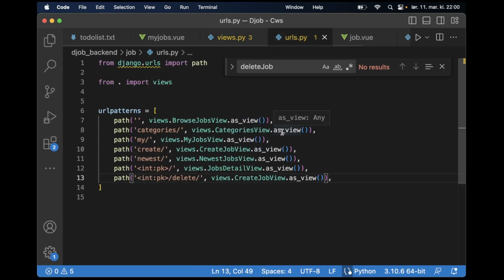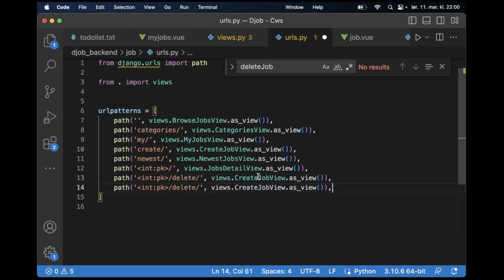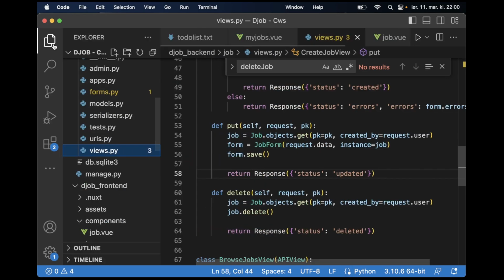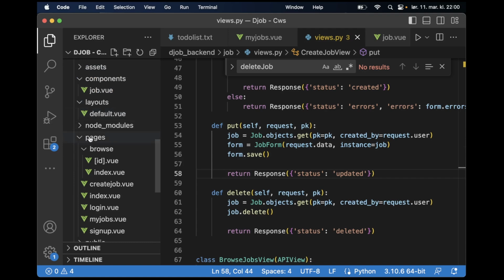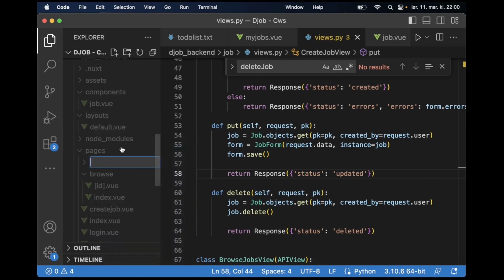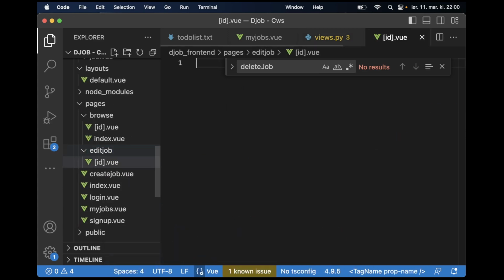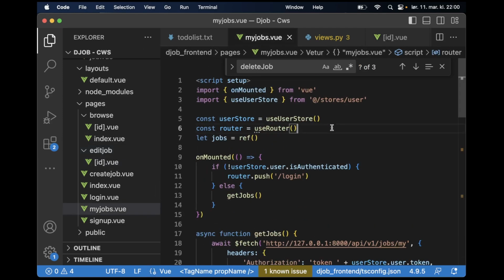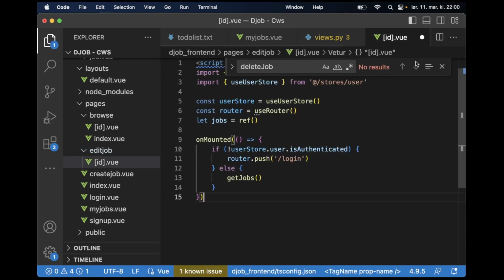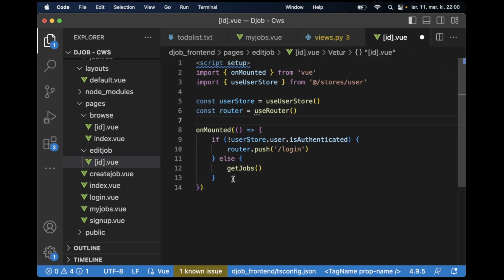Save, and then fix the URLs. So copy this, edit, save, and then we need to create a new file in the front end for this. So in the pages we create a new folder called edit job, and in there we create a new file where we use this bracket ID again. So again, I can make a copy of a little bit here because we need some things here. Paste, you can just remove the jobs, remove this, but we need to check if the user is authenticated.